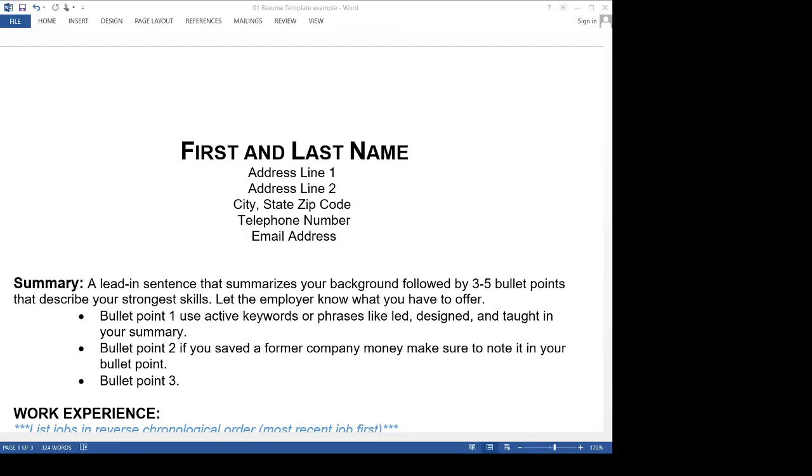So welcome to today's Tech Talk, which is a little bit different than some of the Tech Talks we've done in the past. Today we're taking a look at creating a resume. So specifically the format and the things that you should include in your resume if you're getting back into the workforce, if you're looking to change jobs, then this is a good place to start.